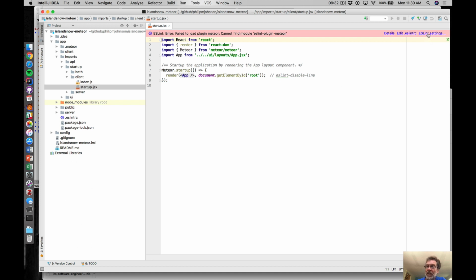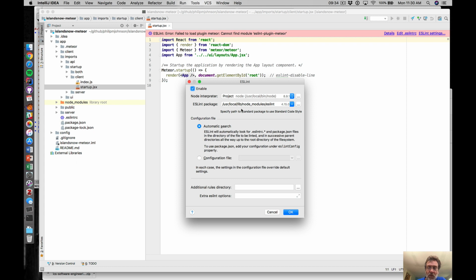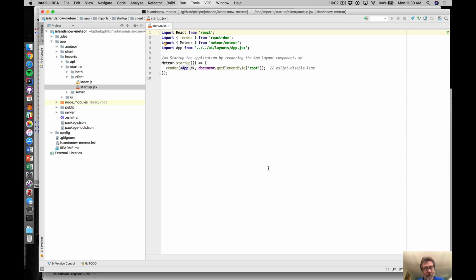And to fix it, we go to ESLint settings. The reason why it's not configured correctly is because we're using the user local lib version of node modules rather than the one inside our actual project. What's cool about IntelliJ is that if you click that little menu, it actually has figured out there is one in our local project, and it'll give that to you as an option. So we can click that to get the one inside Island Snow Meteor, and then say OK, and it fixes it. Okay, so again, it's a little bit of a hassle, but now we've got it running.